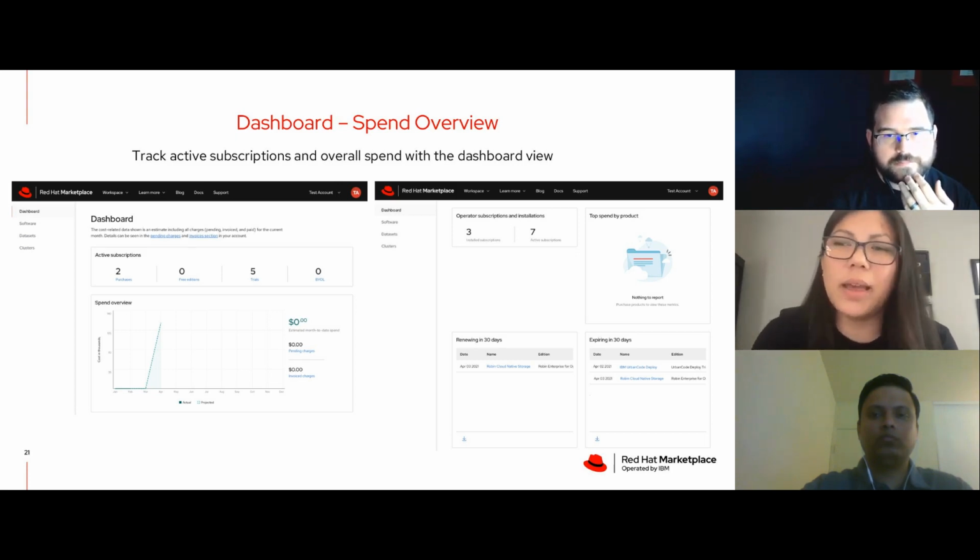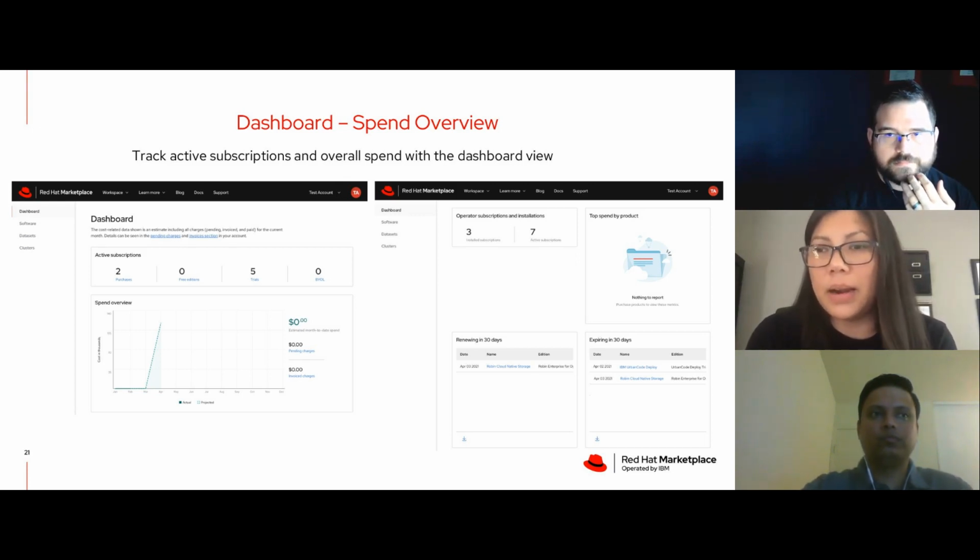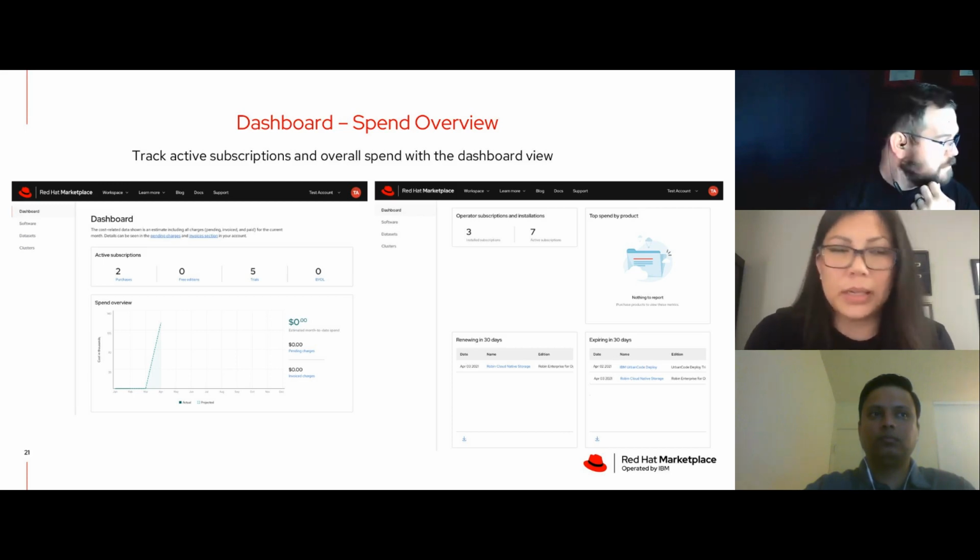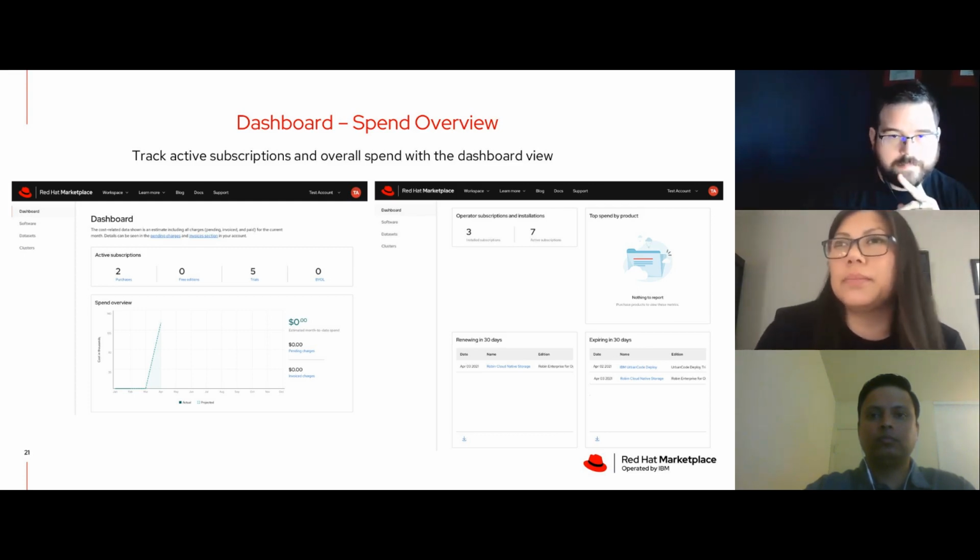I also see here on the bottom right, I have another trial that I'm testing out, right? That is expiring in 30 days. It's not also listed renewing because our trials don't renew, but I just wanted to highlight that even with trials, you can see which ones you're testing out and how that would work, and then the actual usage.